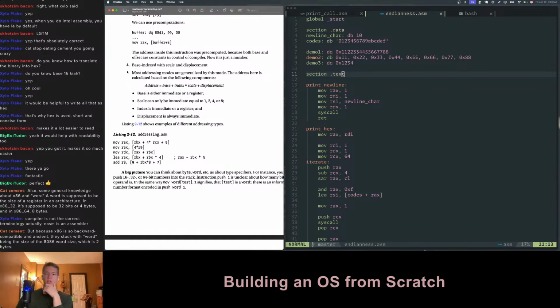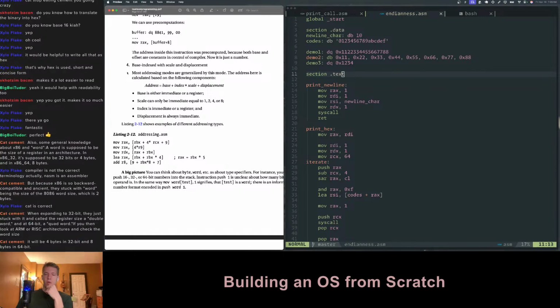When expanding to 32-bit, they just stuck with it and called the register size a double word, and at 64-bit a quad word. If you then look at ARM or RISC architectures and check the word size, it will be 4 bytes in 32-bit and 8 bytes in 64-bit. Okay, cool.